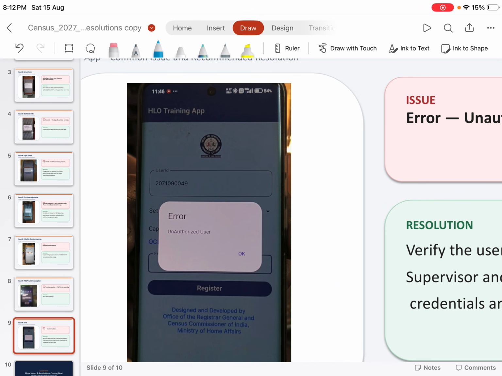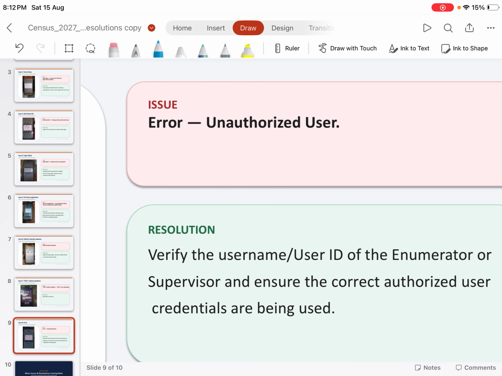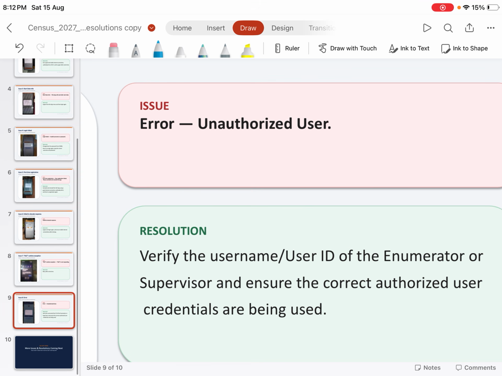Unauthorized user. This error may also come. In that case, we need to verify the username and user ID of the enumerator or supervisor, and ensure that the correct authorized user credentials are being used. So in this case we need to check the username of the enumerator and supervisor and ensure that the authorized username is used. These are some of the errors which are very common.